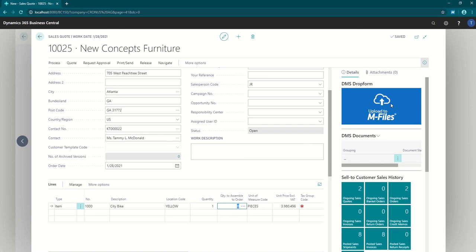What you can see on the right side are the info boxes of the DMS connector, the DMS drop form, which we use to link documents with NAV processes manually, and the DMS documents, where I can find all my linked documents later. So the next step is to link the request I received from New Concepts to this process.